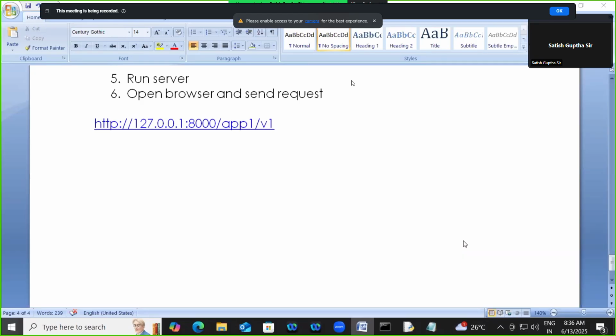No problem. It's only warnings, right? So warnings can be avoided. Errors cannot be avoided. Errors have to be rectified, but warnings you can avoid. No problem. It is just saying that this is a development server. Do not use it in a production setting.